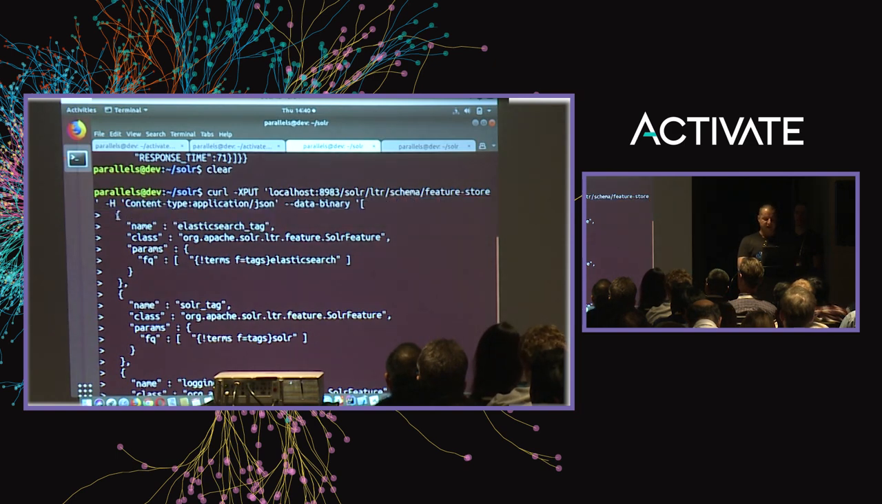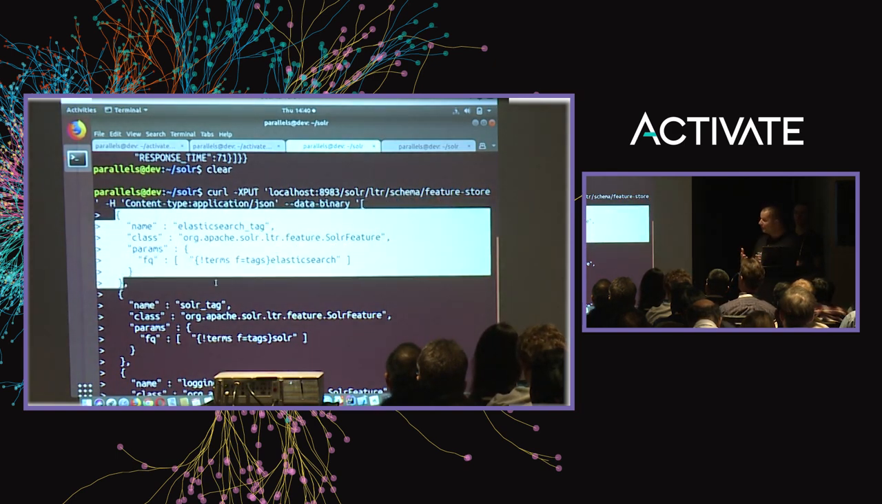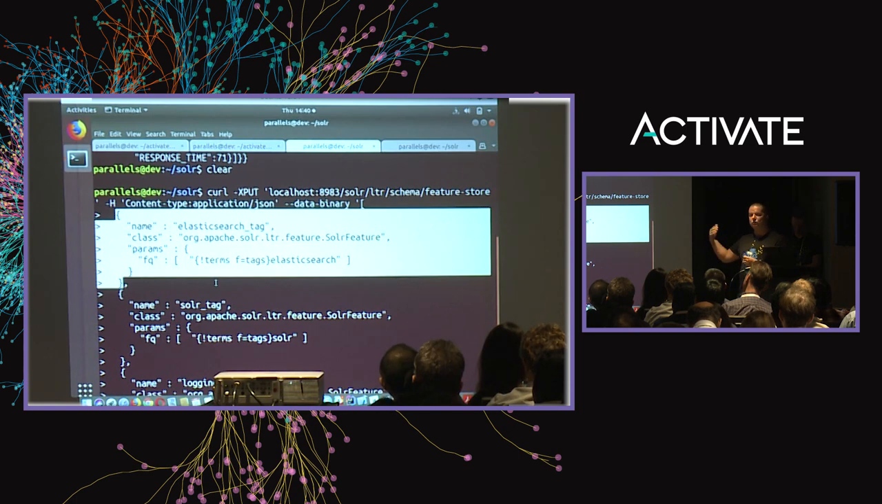Each feature defines an actual query with a tag associated with it. Here you can see that a feature with the name Elasticsearch underscore tag is a Solr feature. And then we have params. The params say that we have the terms query parser being used on the tags field to find documents matching Elasticsearch. The idea here is to only match the documents that match the given tag.